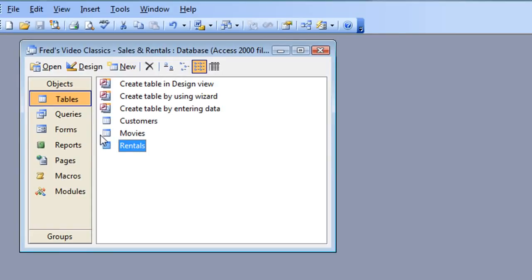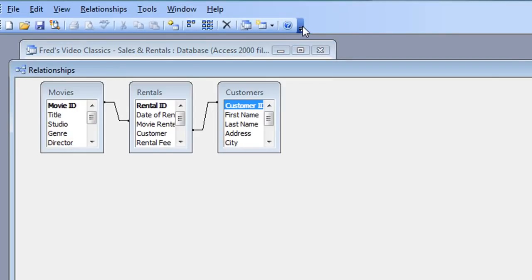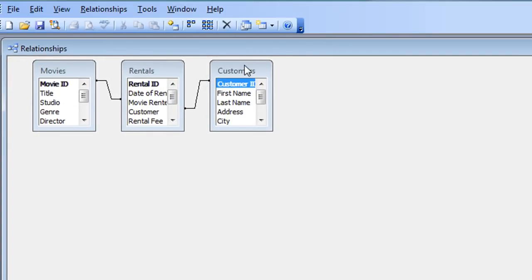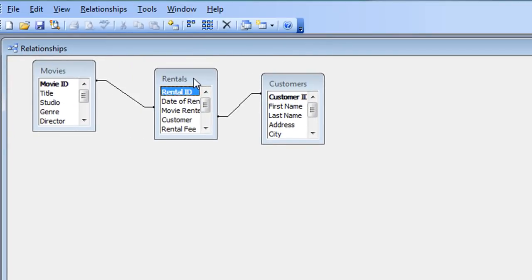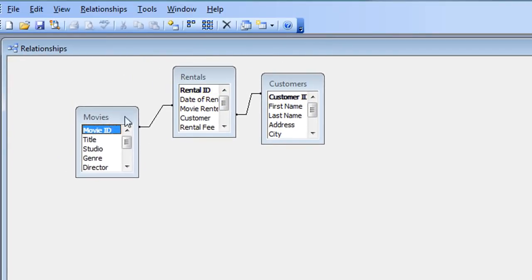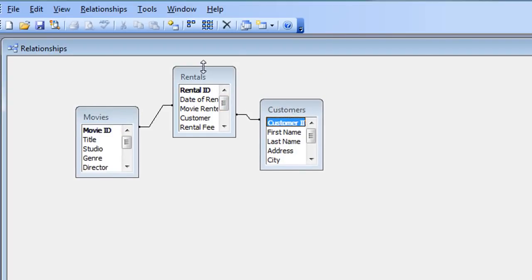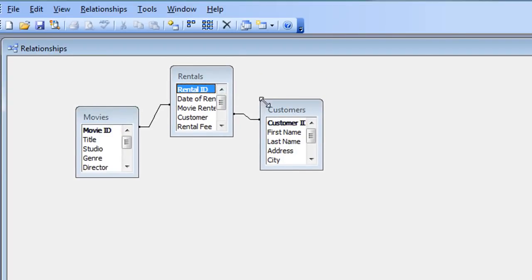So I now have all three tables, and what I'd like to show you here is the relationship between those tables. If on the Access toolbar, I click the Relationships button, that will open the Relationships window, and you can see here in a graphical display how those tables are linked. So you can see the movies table, the rental table, and the customers table, and in each of those you can see all the fields.